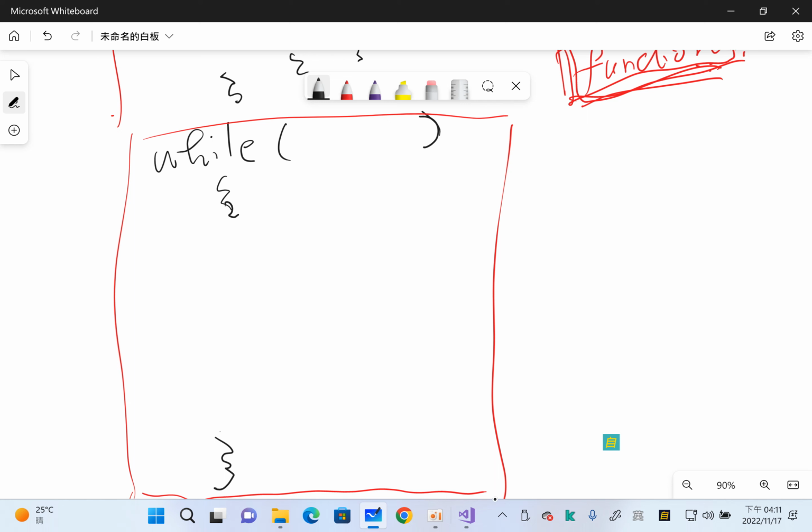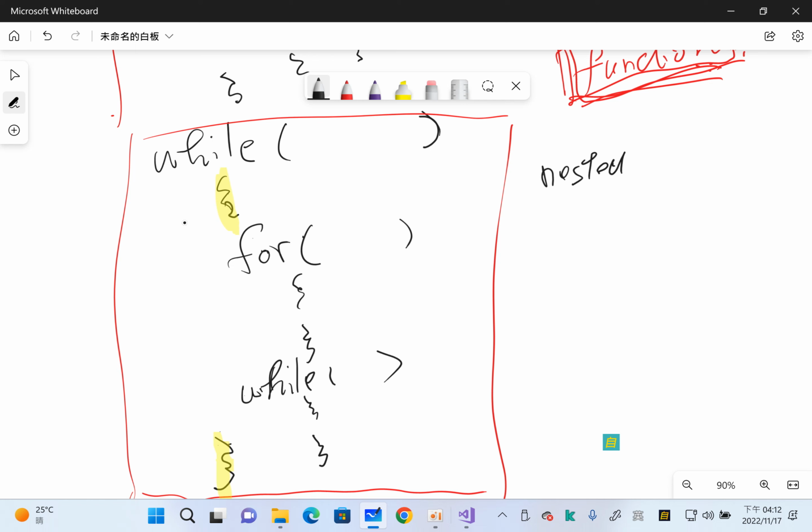Now, within this big bracket, we can have another statement of for, which is also a loop statement. We can also have another loop statement called while. So this is also a nested loop.